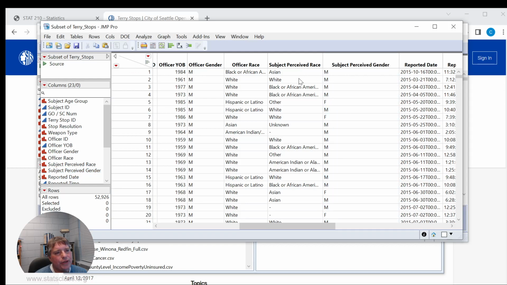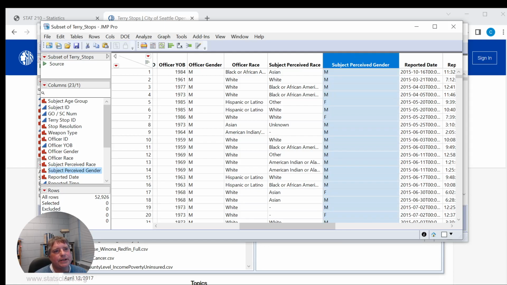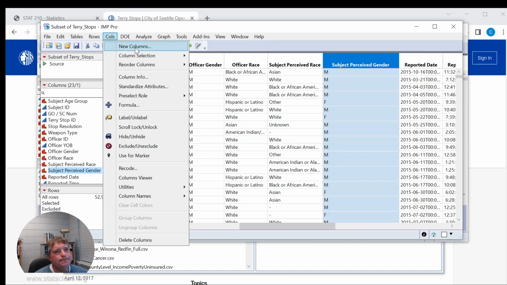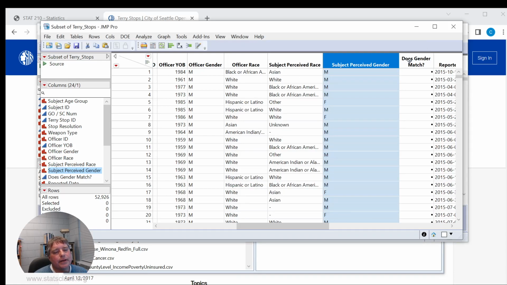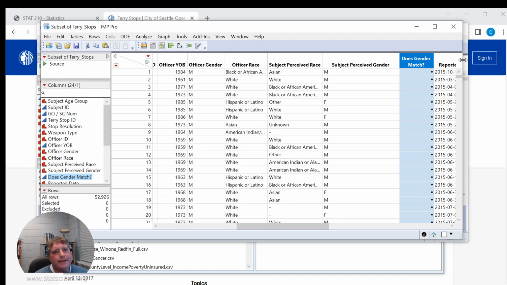Now I want to create a new column that just checks to see if the officer's gender matches the subject's perceived gender. So we're going to create a new column. Let's go ahead and select subject perceived gender here. Underneath Columns, I'm going to say New Column. I want to give it a name, which is going to be "does gender match." So that creates a new column for me.